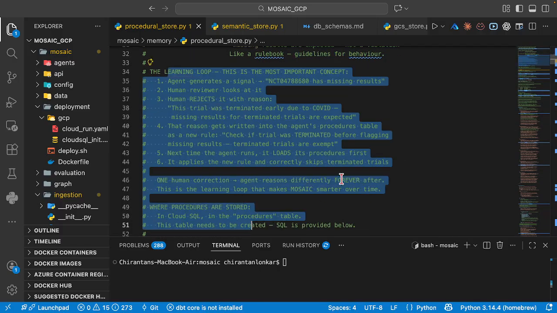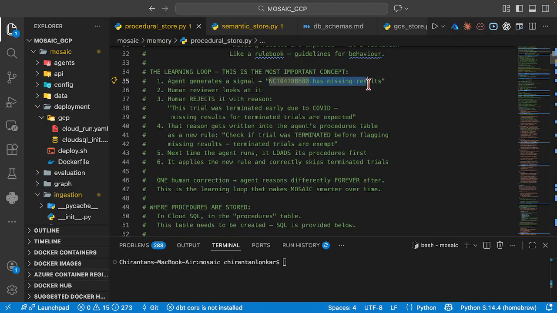Now, what is the learning loop? The agent is going to generate the signal, which is an output. The human reviewer is going to look at it. Let's say a human rejects it with a reason that this trial was terminated early due to COVID. Missing results for terminated trials are expected. This particular reason will get written into the agent's procedural table as a new rule. And what is that rule? Check if the trial was terminated before flagging the missing results. Terminated trials are exempt.